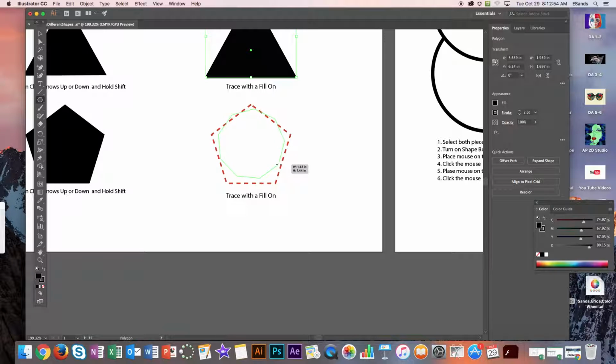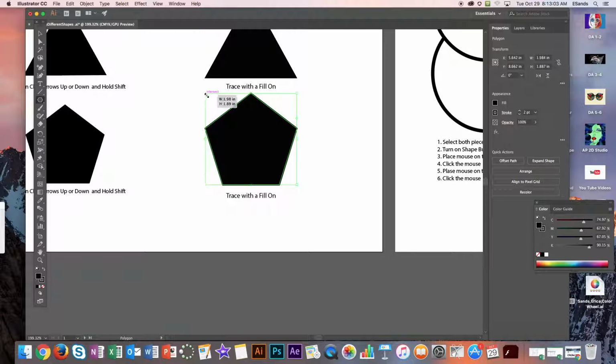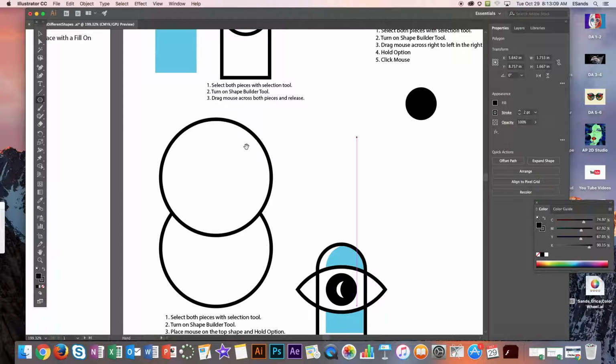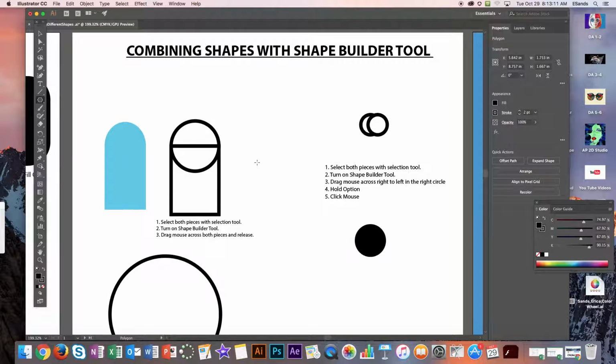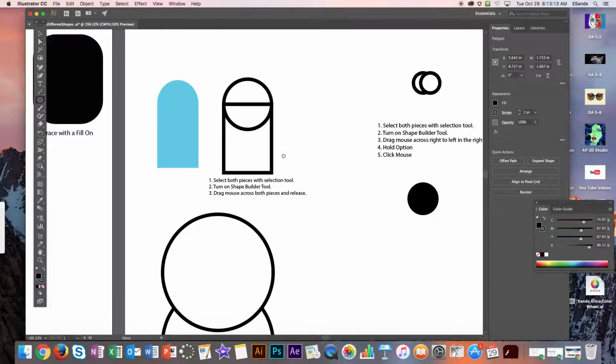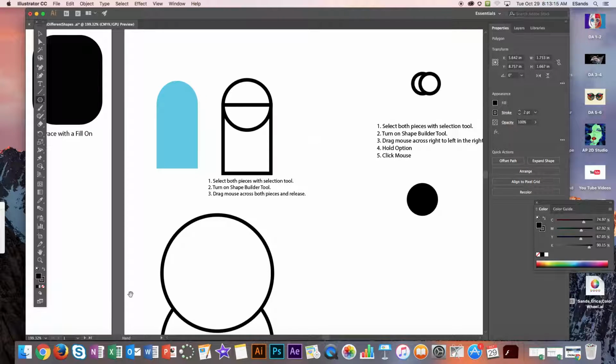I'm going to increase my sides, not too fast. Hold Shift and Option. This is starting to get a little bit big, so I'm just going to hold my Shift and Option as I drag it in and bring it down, and you can just move it around. Okay, moving on. I'm holding my space bar so that I can drag the artboard.